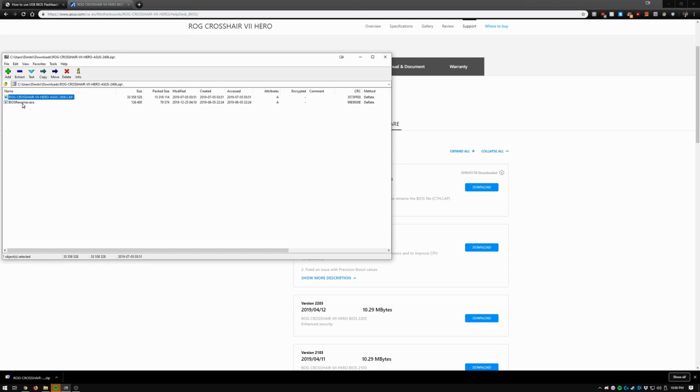I've already downloaded this one, so I have it here. As you can see, there are two files. There's the cap file, which is the actual BIOS file, and then there's the renamer, and I will show you what the renamer does in a second. ASUS recommends that you use a USB 2.0 stick instead of USB 3.0 just for stability, so I grabbed an old Lexar drive, and that's what I'll be using.